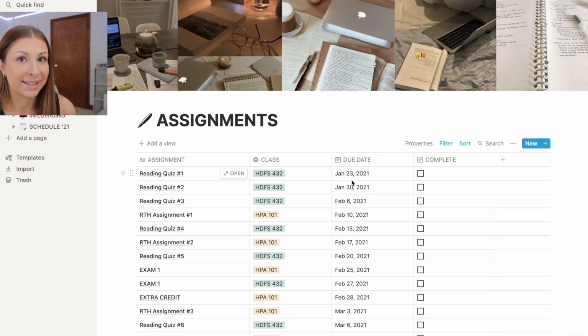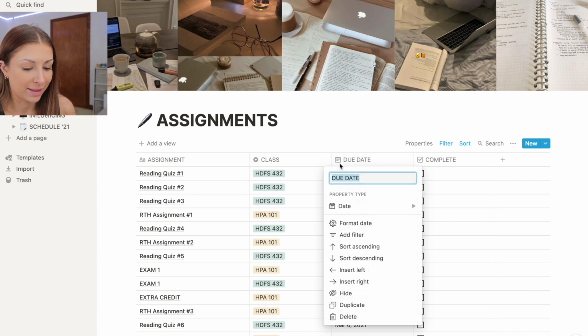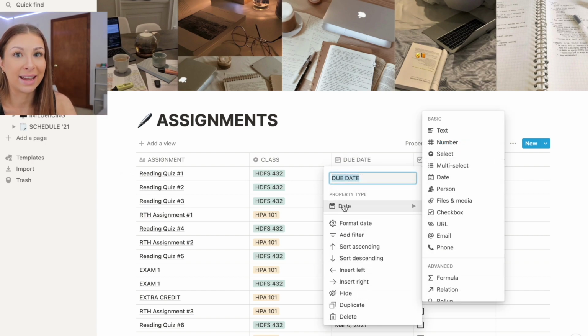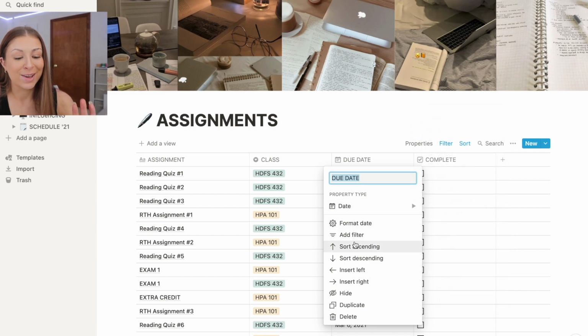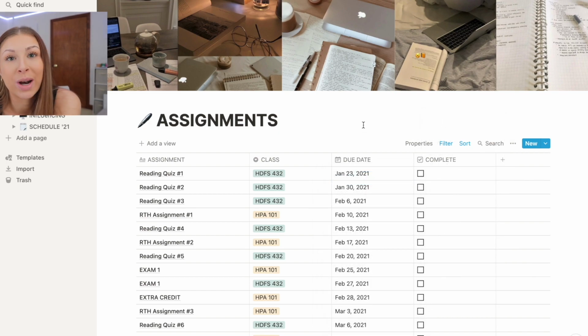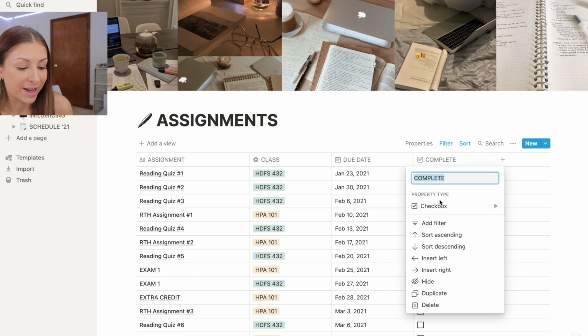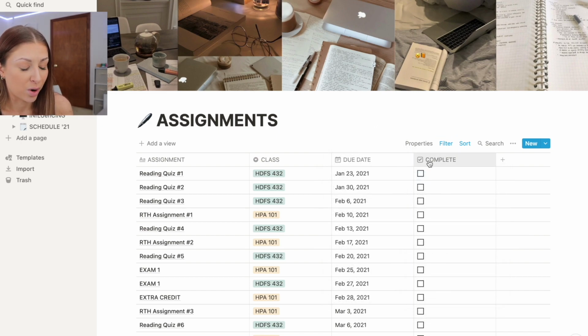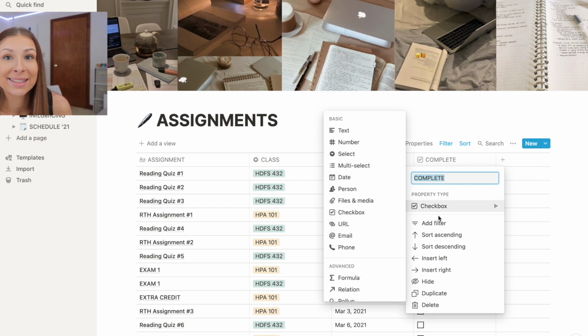The best thing about this is that I have the due dates organized in a certain way. If you have the property of date in your spreadsheet, you can go in and do sort ascending or sort descending so that you have it organized by date of what's coming up next, which is what I have going on over here. And then at the end I added this property of a checkbox, and that is where I'm going to check it off if I complete the assignment.